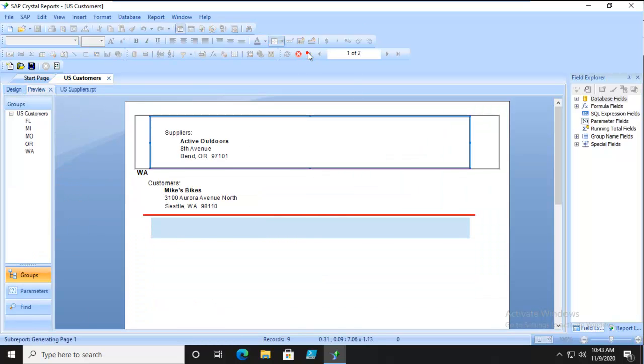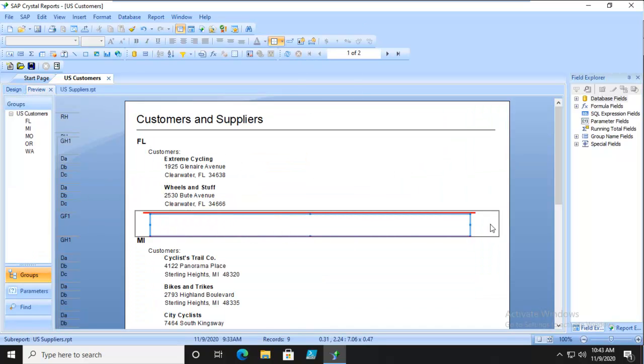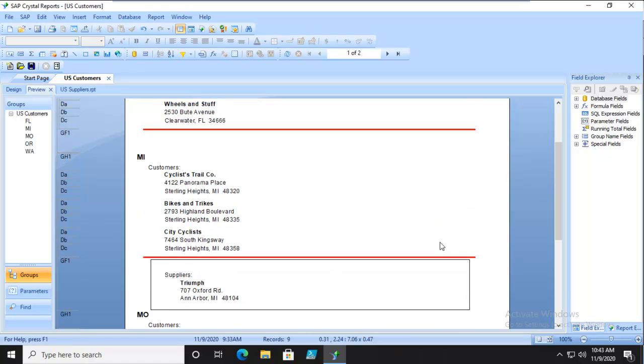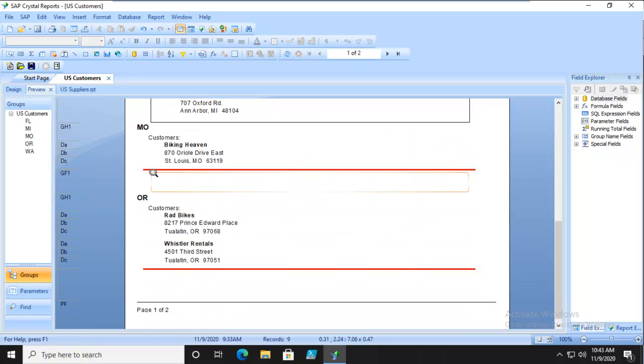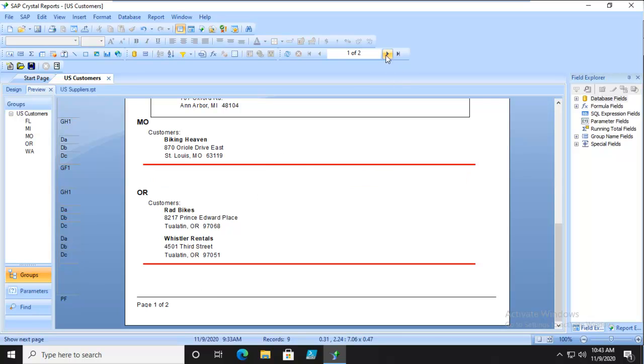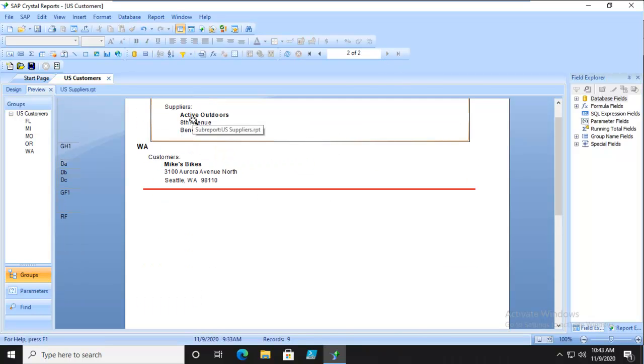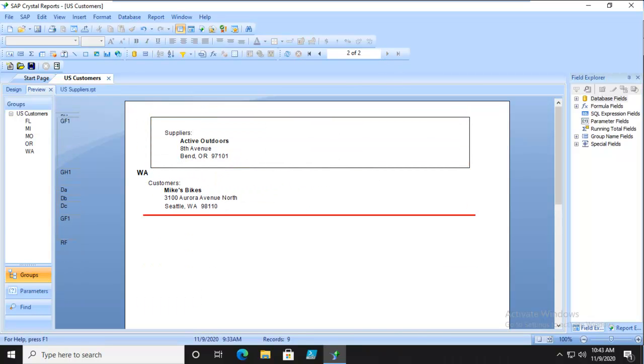Let's go back to the top page. So there's nothing there. We don't see anything. There's suppliers here. No suppliers there. We go to page 2, and so on and so forth. So that works. Works really well. And that's the end of this activity.